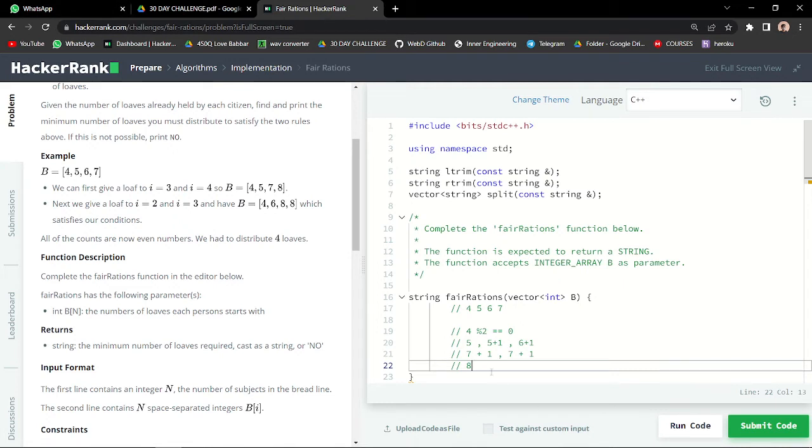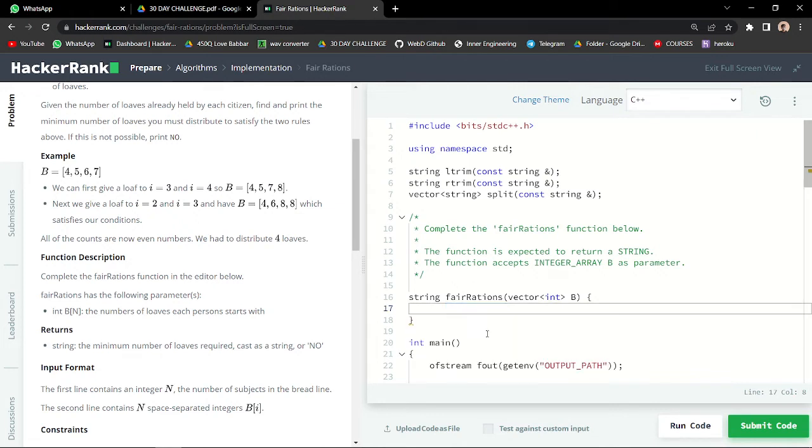And how will we come to know that the condition is false? Simply we will check the last element. If the last element is odd, then we will be returning no. If the last element is even, then we will be returning the number of breads we have distributed. Hope you have understood the approach. Let us code it.